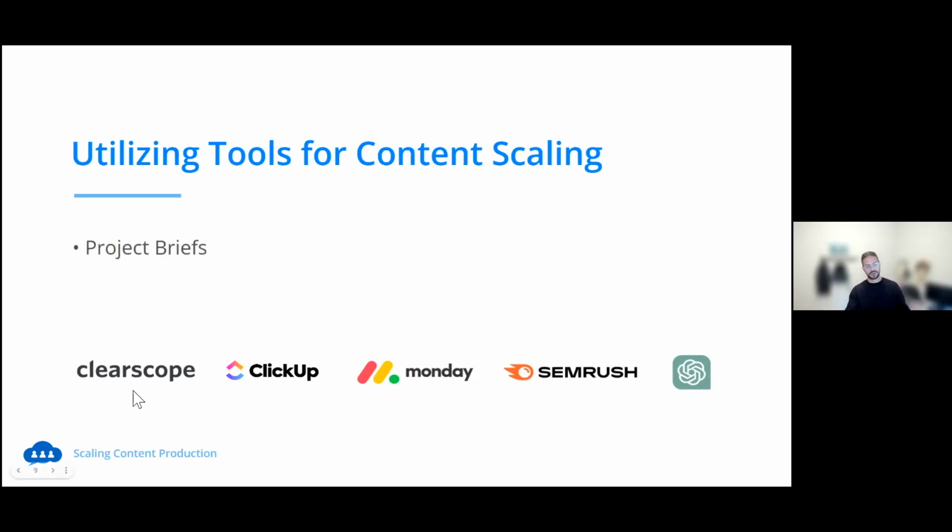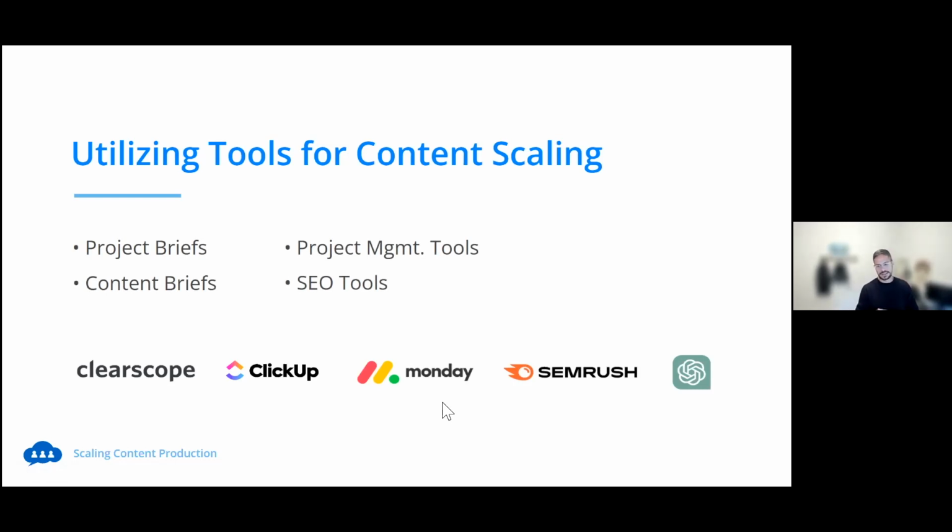Of course, Clearscope has great technology to create project briefs, to create content briefs. You can use project management tools. We see many clients using ClickUp, Airtable, Asana, Monday.com. There's a lot of project management tools out there that you can use. SEO tools, of course, SEMrush, Ahrefs, they help you with the research, keywords, ideation, things like that. And of course, our friend ChatGPT, and any of the now hundreds of AI tools that are out there.